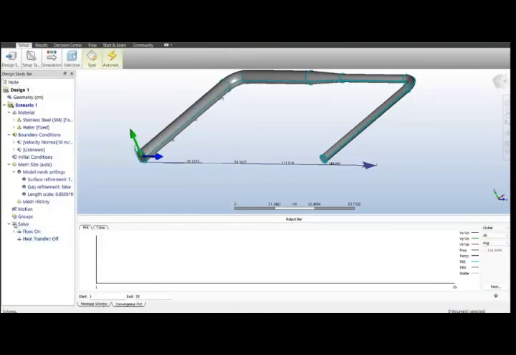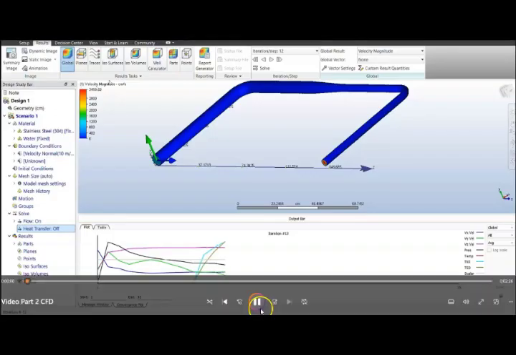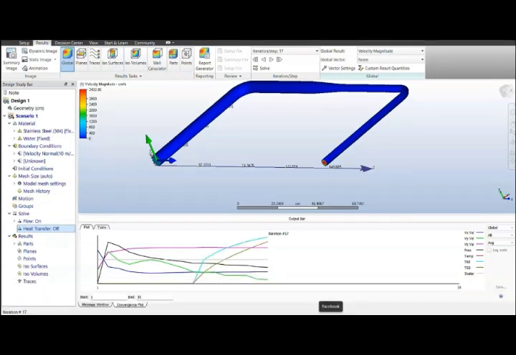So this is our solve, and the result will come out for a second. So this is our result. After we solve our pipe, the result will come out. At the bottom of the picture, there is an iteration plot.